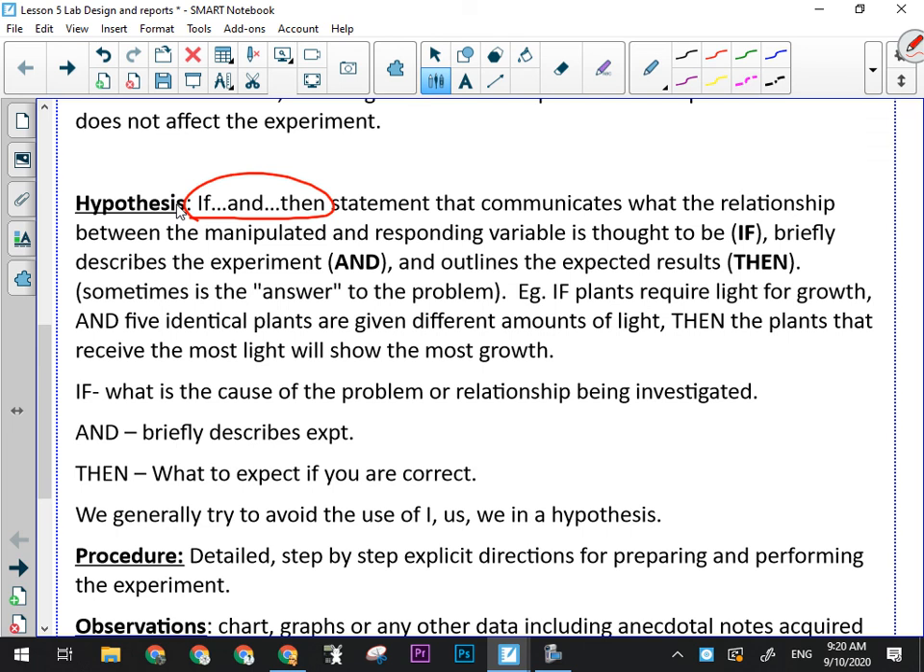So an example could be, if plants require light for growth. So that's what I think the relationship is between light and plant growth. I think it's required. And 5 identical plants are given different amounts of light. So just a brief description. I didn't go into detail about the soil and the temperature and all of that. I just said this is a brief description of what I'm doing. Then the plants that receive the most light will show the most growth. Okay, am I going to be right here?